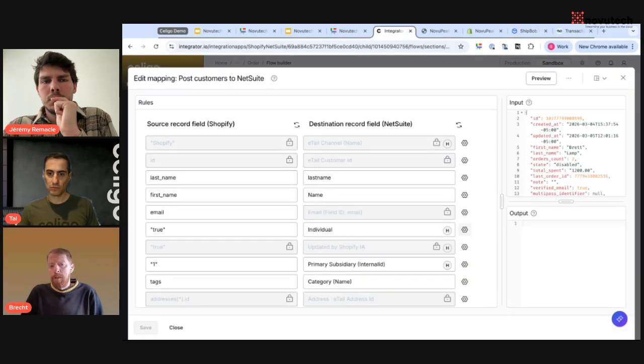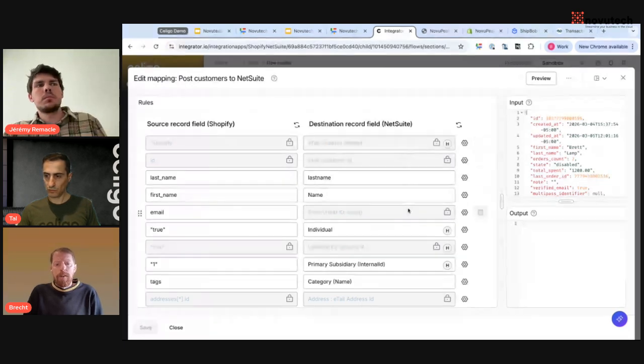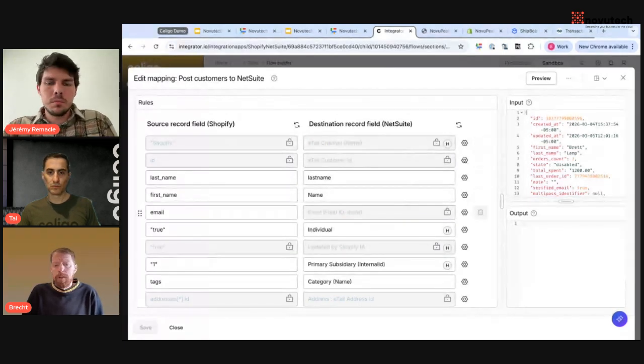So what is the mapping? The mapping is really what it says. It tells us what Shopify data will be synced to what NetSuite data. And you can see it's already pre-configured by the installation of the integration app. We didn't have to do this, but you can still add things, change things, if there's certain things that you want to do.